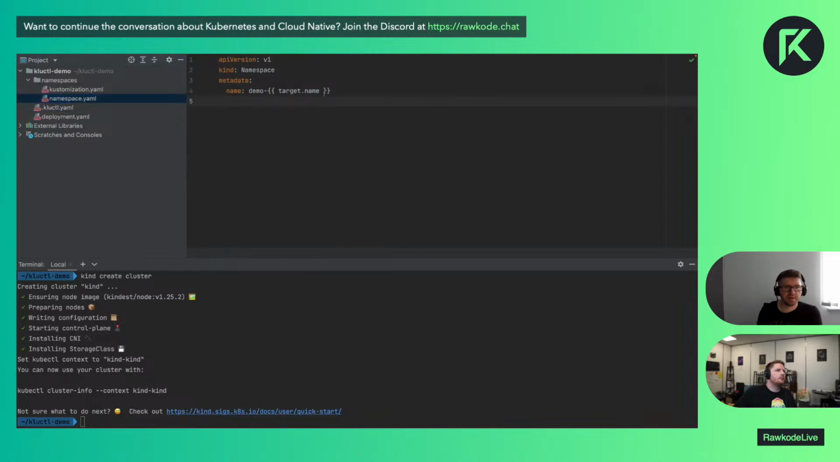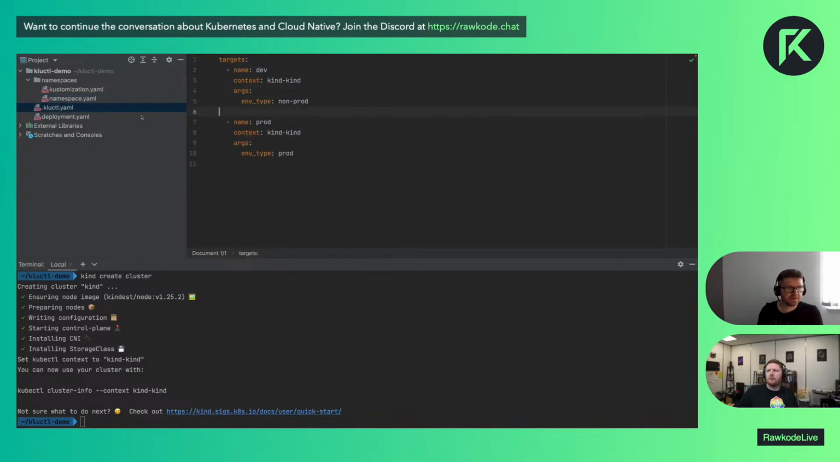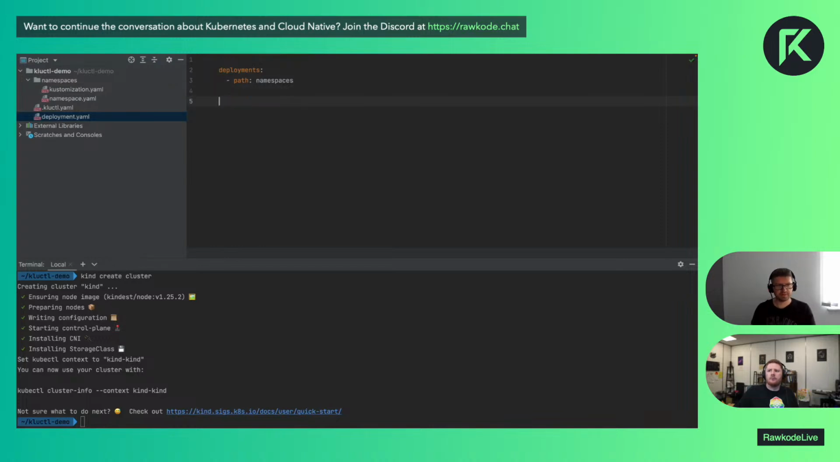So, as said, we have the target name, which is there just by default, and we can use it, for example, to have a dynamic namespace name. So whatever target we deploy, the namespace will be named differently now. And I think at this point, we are done with the most basic deployment.